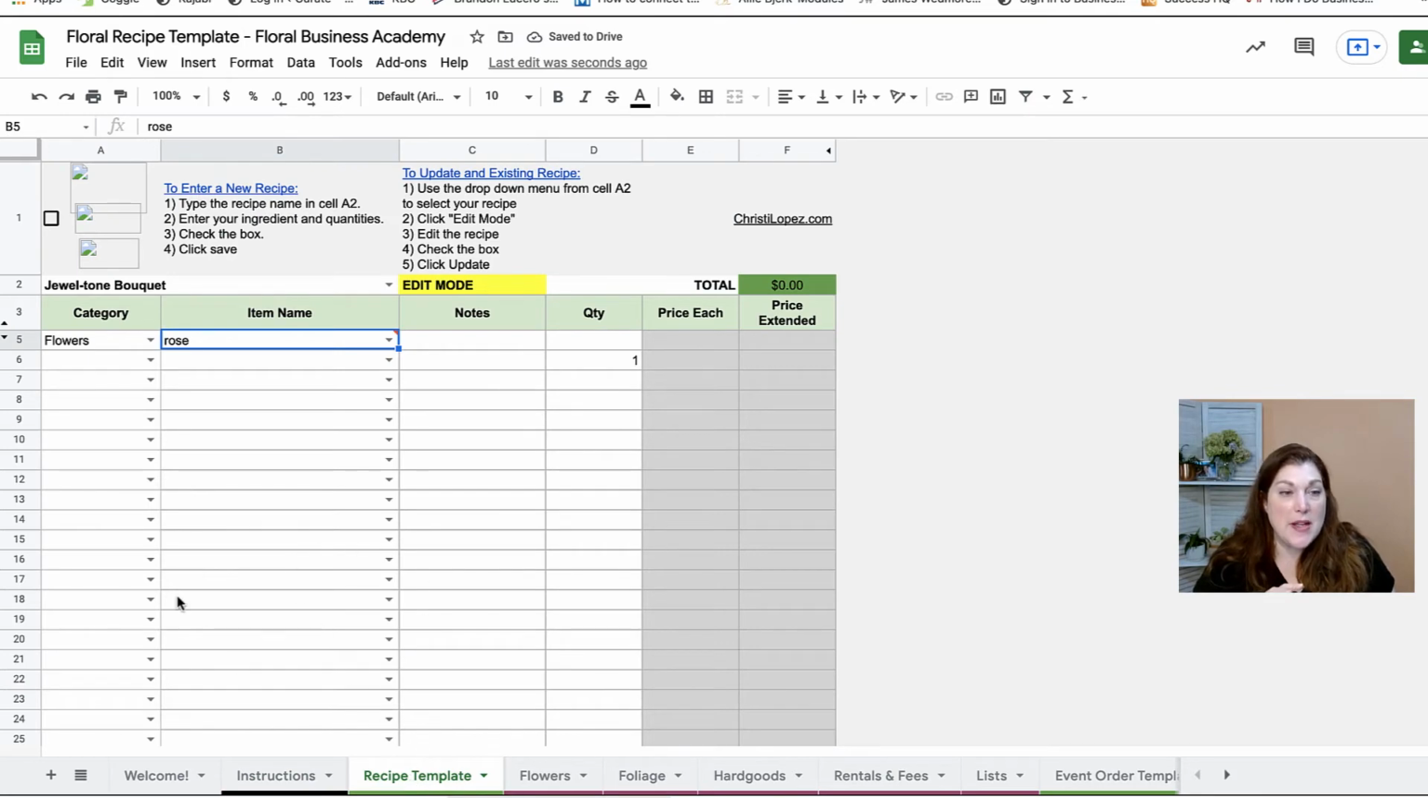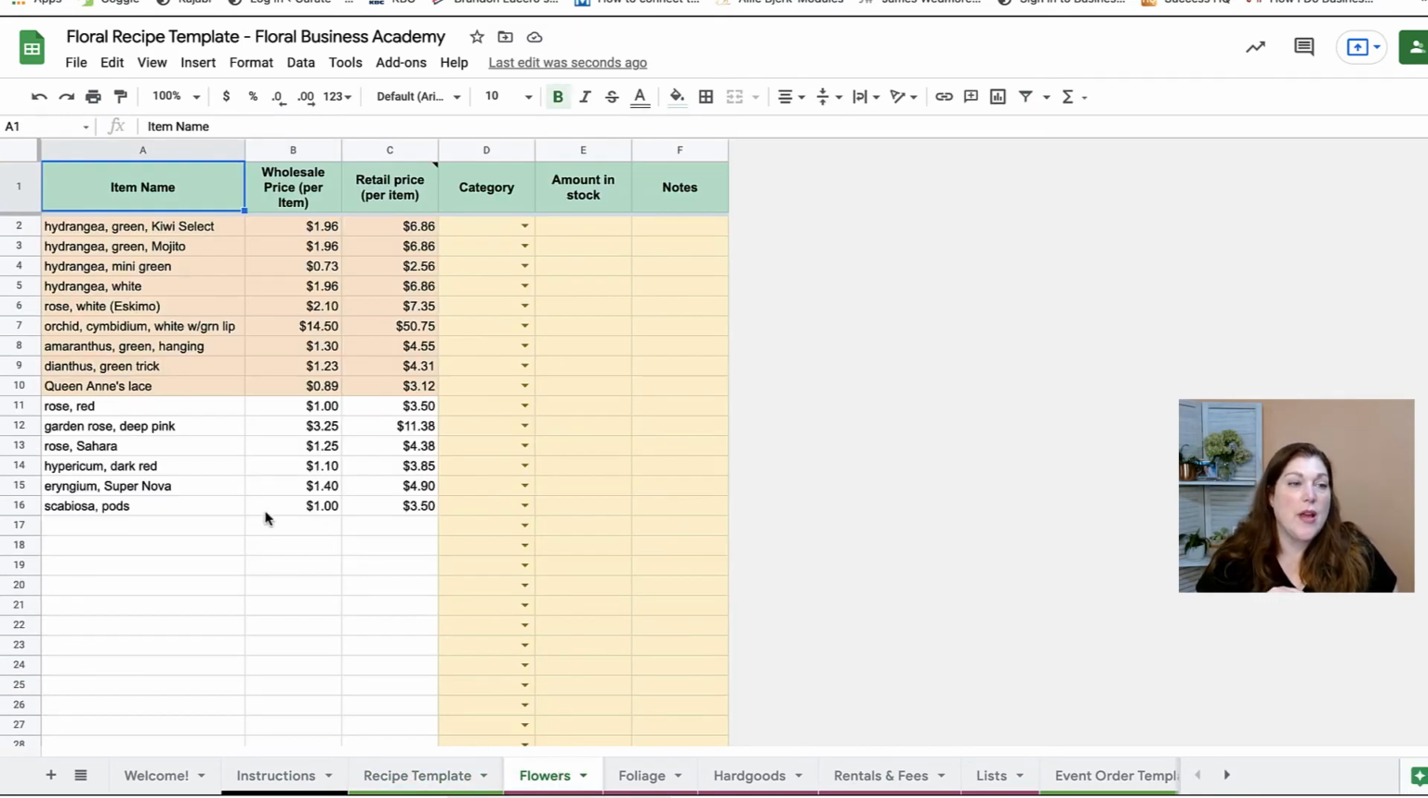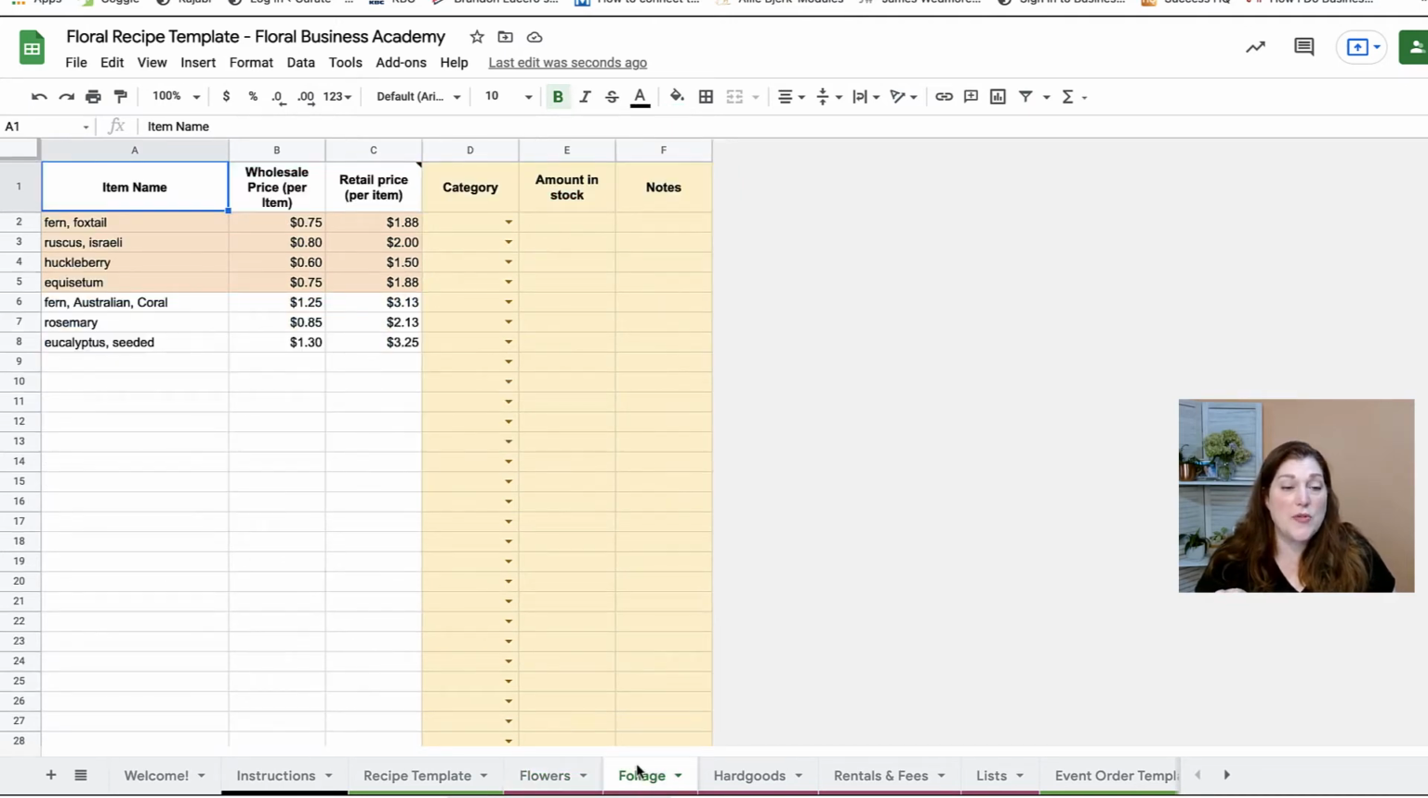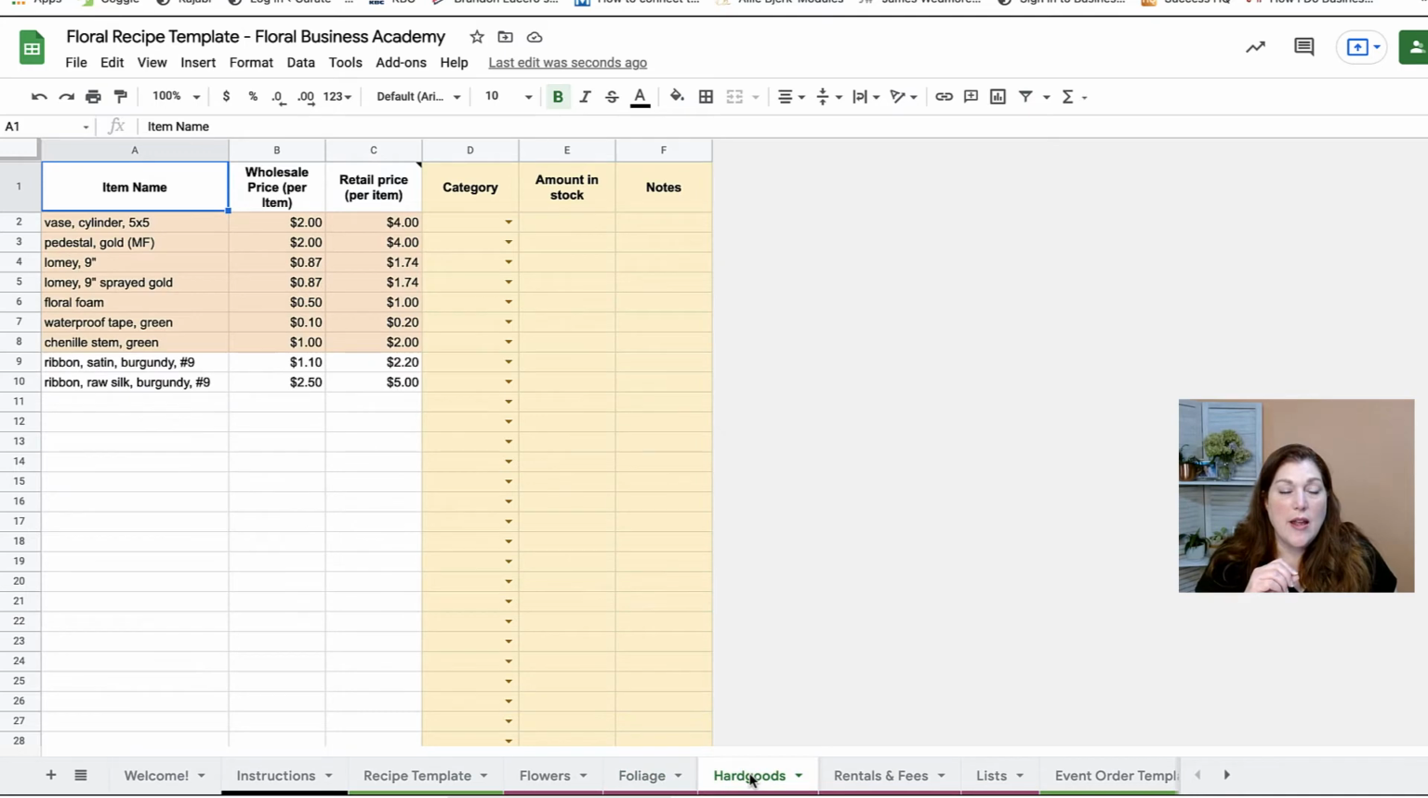There's the recipe template, which is what we're going to focus on today. There's also the area where you enter your flowers, you enter the wholesale price, and then it's going to do the markup price, the retail price for you. Same thing goes for the foliage. Anything that you have in foliage, you can add it here and it will enter it. Then you have the hard goods. Any of your hard goods that you're going to use in your events, you enter this into the template and it will stay there for you.